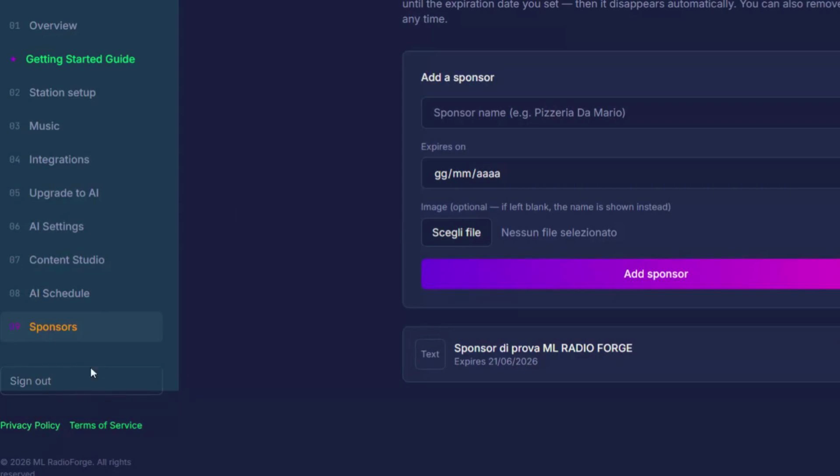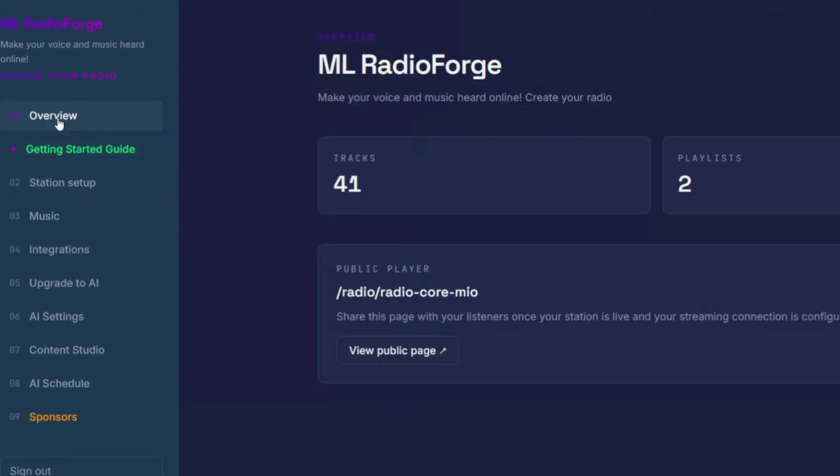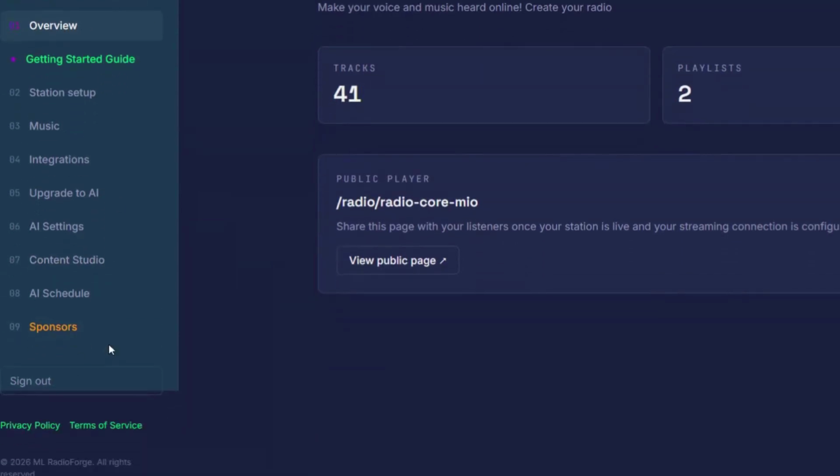Inside Content Studio, you'll also find social videos, available to everyone, no upgrade required. This tool turns a track or a spoken announcement into a short vertical video, ready to post on Instagram Reels, TikTok, or YouTube Shorts. Choose a track or an announcement from the drop-down, then upload a cover image. This becomes the video's background.